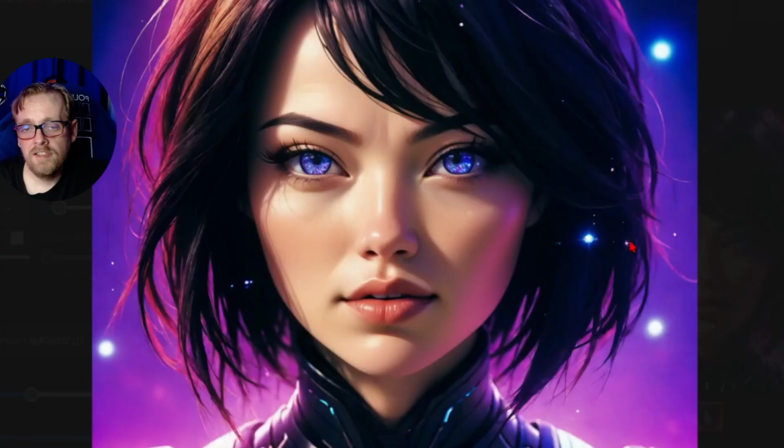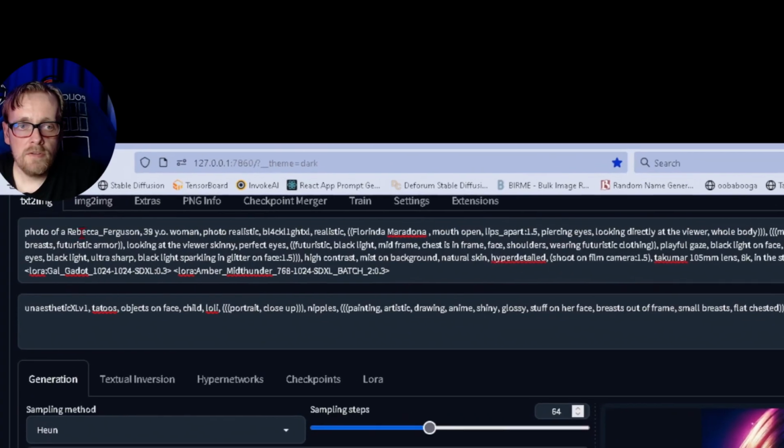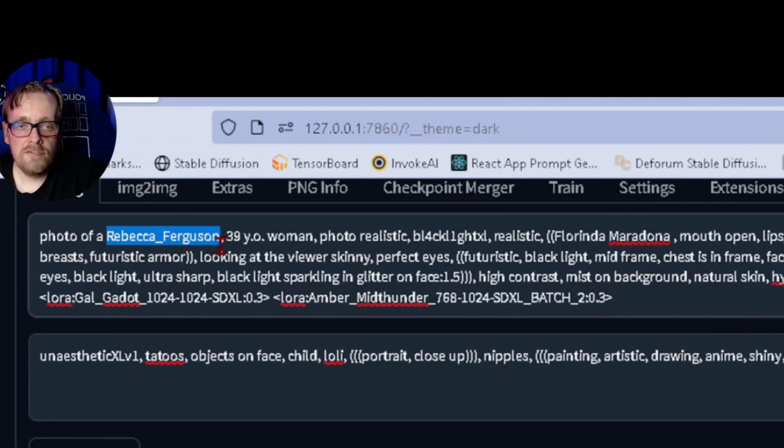So this image that you may or may not have seen go past your screen a few times today has got a couple LoRAs that I trained for SDXL in it, combined with Rebecca Ferguson, just the face that the model knows without using a LoRA, and Gal Gadot and Amber Midthunder. It's like a little bit of weighting on each.